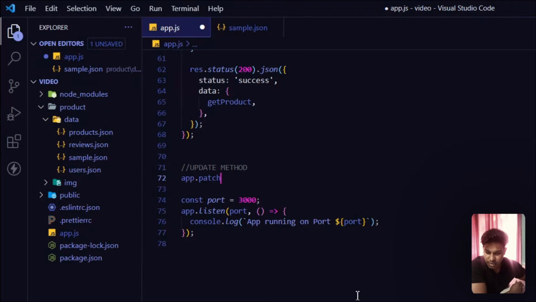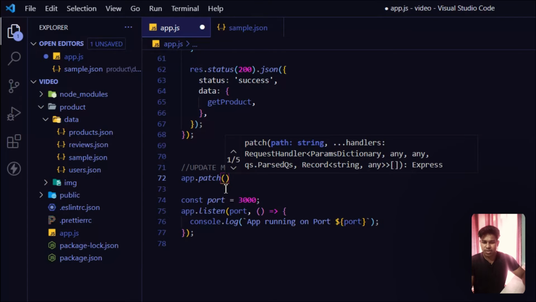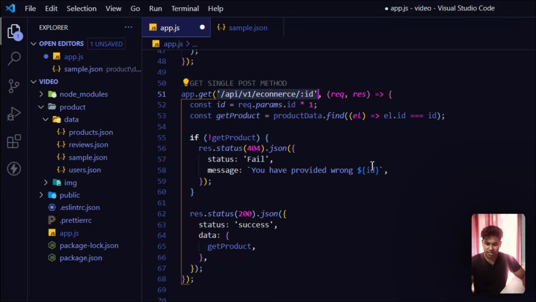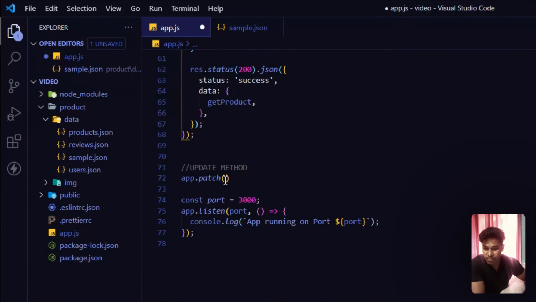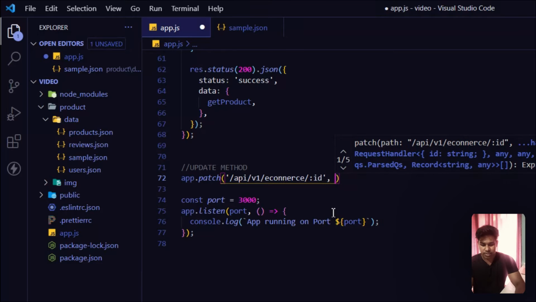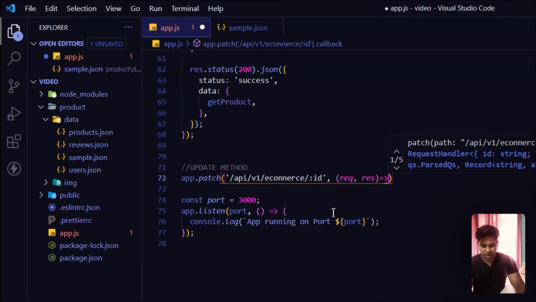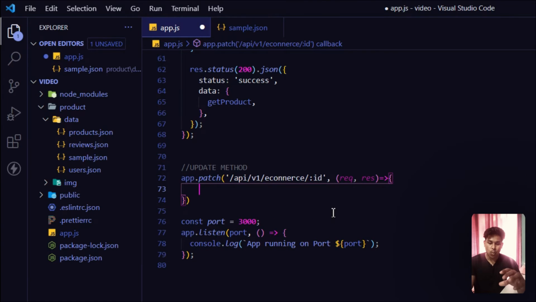Okay, let's come here and I'll use patch, and I have to provide the same URL with the ID, because this time again I have to get the ID and configure it, and then I have to update the data. So I will provide this URL and the same conventions: request, then response, using the fat arrow function, and this time I want to send the data. Right now I'm not going to create that update function in this JSON data file because things will become very complicated. So I'll simply send a generic message.